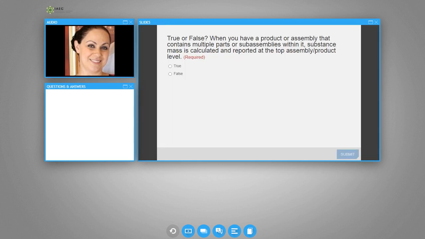And time for another quiz question. True or false, when you have a product or assembly that contains multiple parts or subassemblies within it, substance mass is calculated and reported at the top assembly or product level. I'll give everyone a moment. We have a 50-50 shot of getting this right, so I see some responses coming in. We'll just give it another moment. All right, last chance.